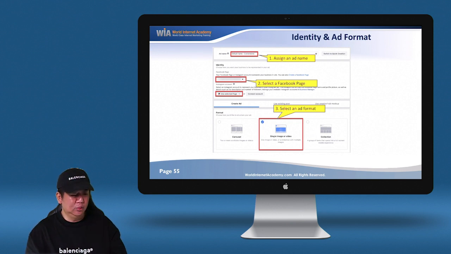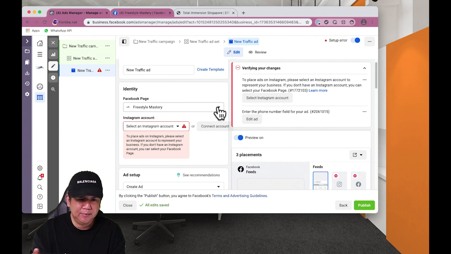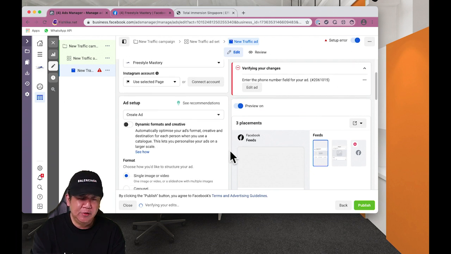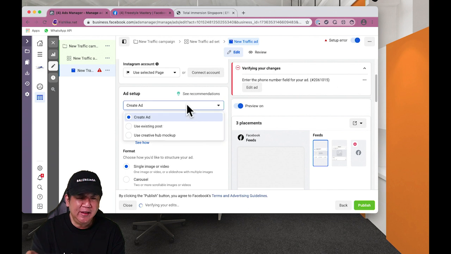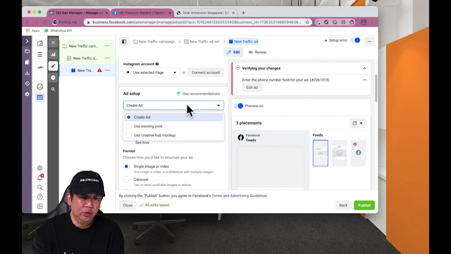Now let's move over to the actual business manager right now. So you can see here that I've pre-selected one page to run this ad, and they now caution you to provide a selection for Instagram account. And as mentioned, we can just simply select use selected page and all is good, right? Next, you have the option of creating an ad or using an existing post. Now there's of course also use Creative Hub Mockup, which is a totally different asset, so we don't have to look at that. But yes, you could choose to use an existing post.